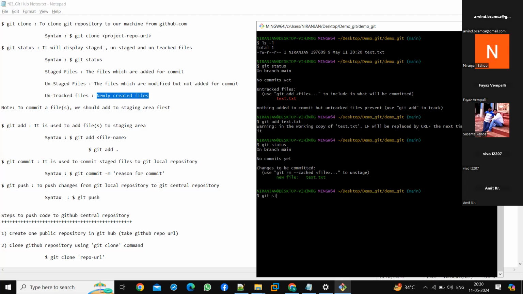For that I'll use git commit -m and the message. I can say I have created text.txt file. That means the message that you want to display in the remote repository, what you have done inside that file. So for that I'll use git commit and then hit enter.